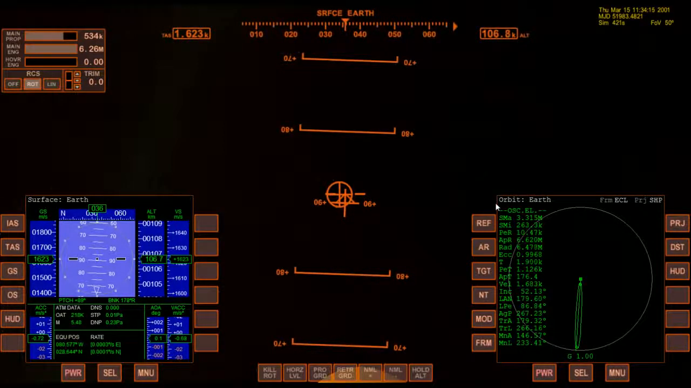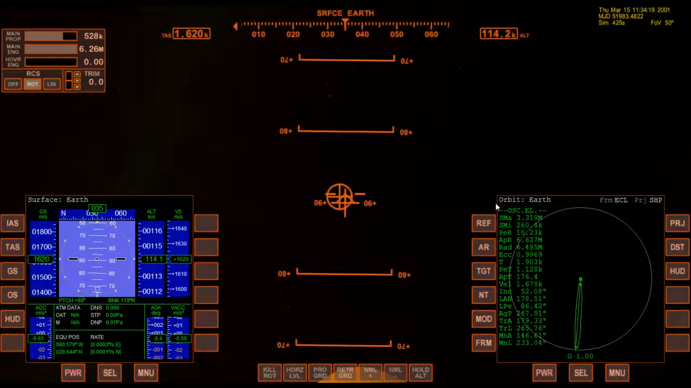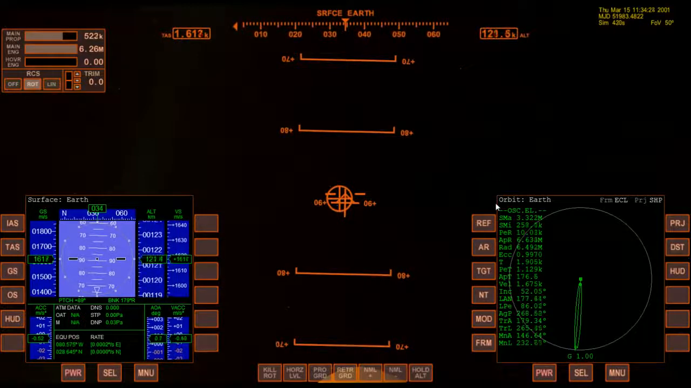So all I did to get here, to get this far, was just 4 and 6. That's it, 4 and 6. I didn't try to control the pitch, didn't try to control the yaw, just 4 and 6, that's it.